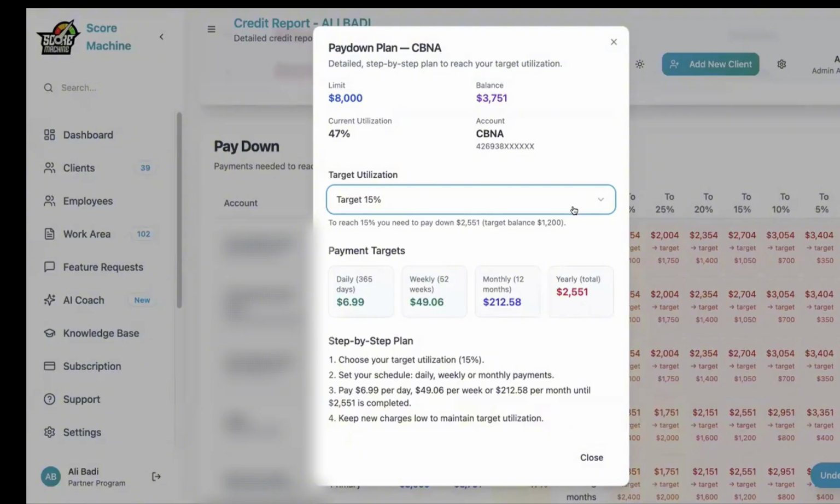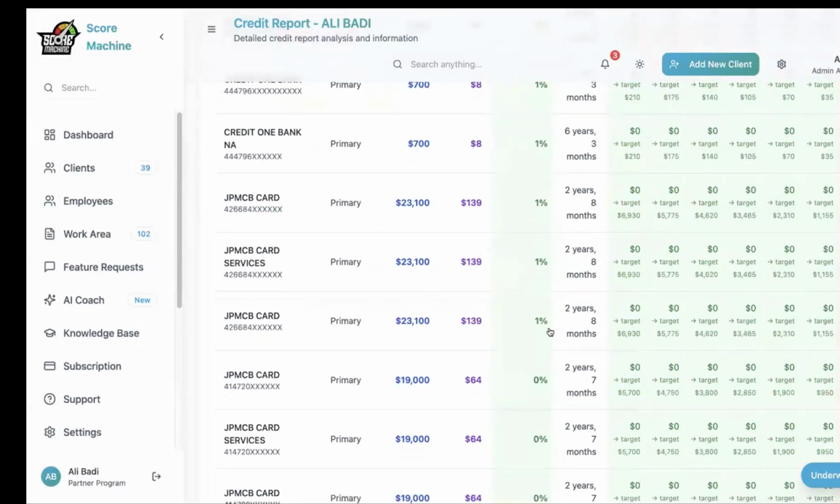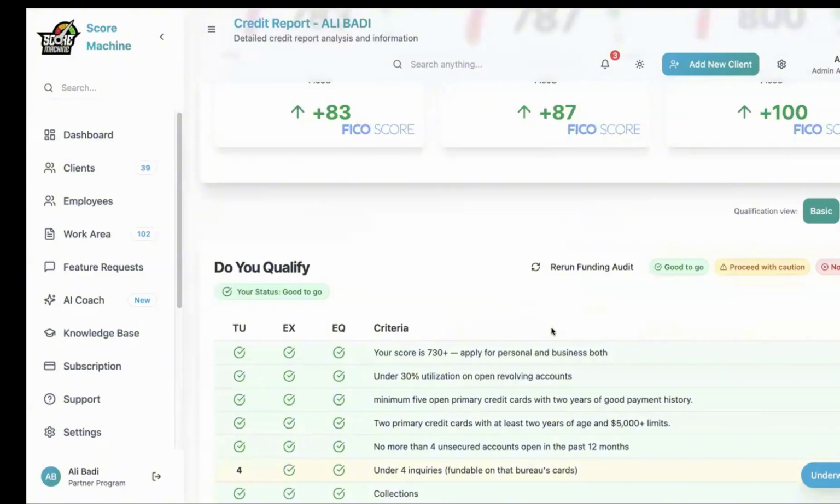Okay. So pretty much if we want to bring down that utilization to 15%, this is how much we would have to pay on a monthly basis, a weekly basis, or a daily basis. All right, let's go ahead and go back up here.